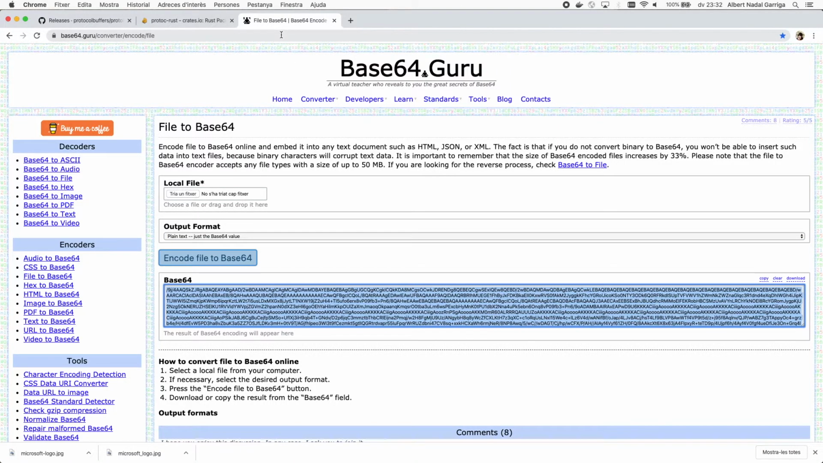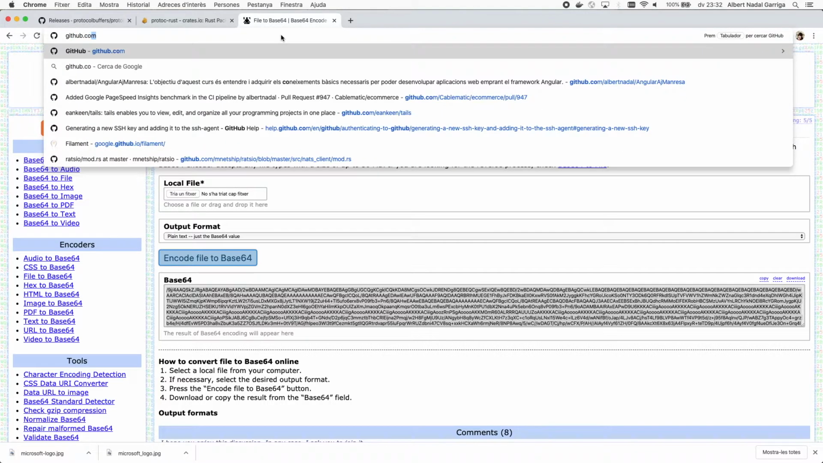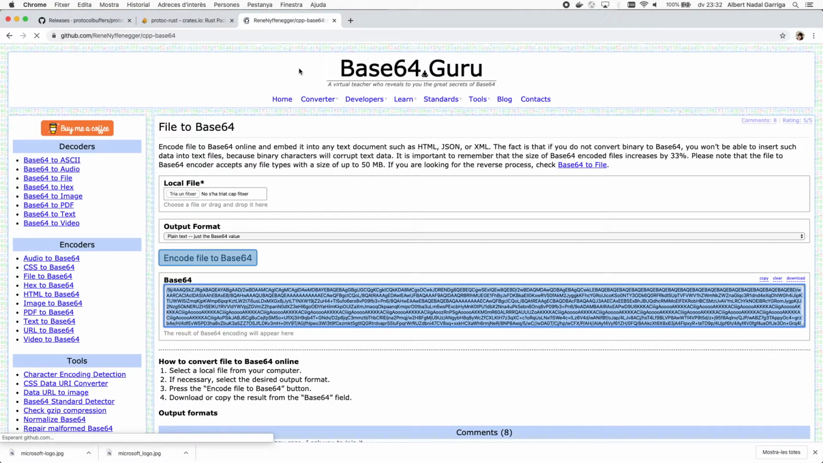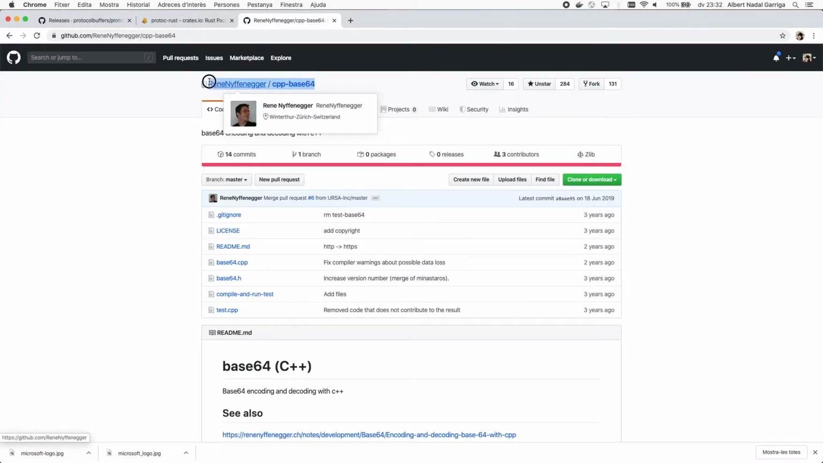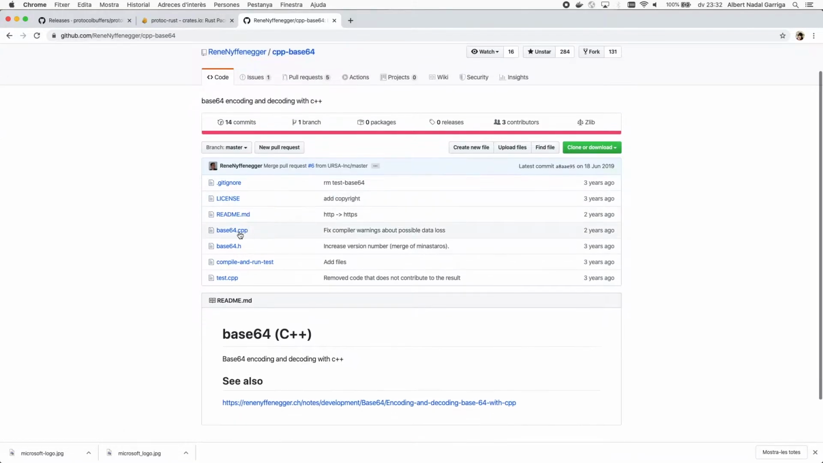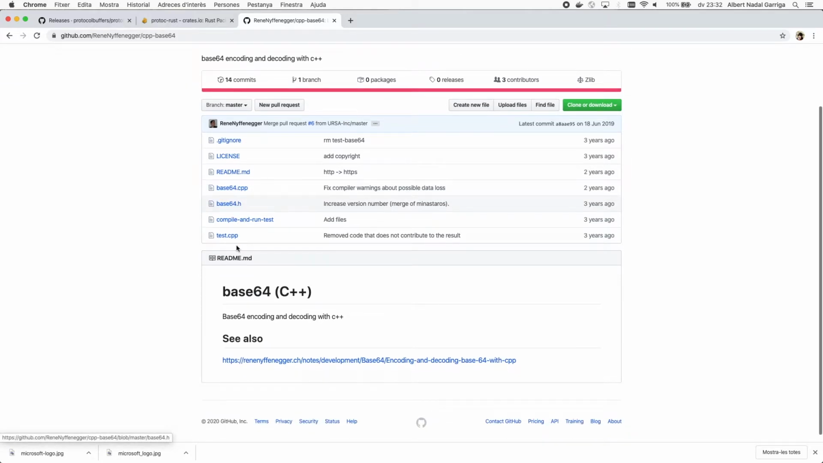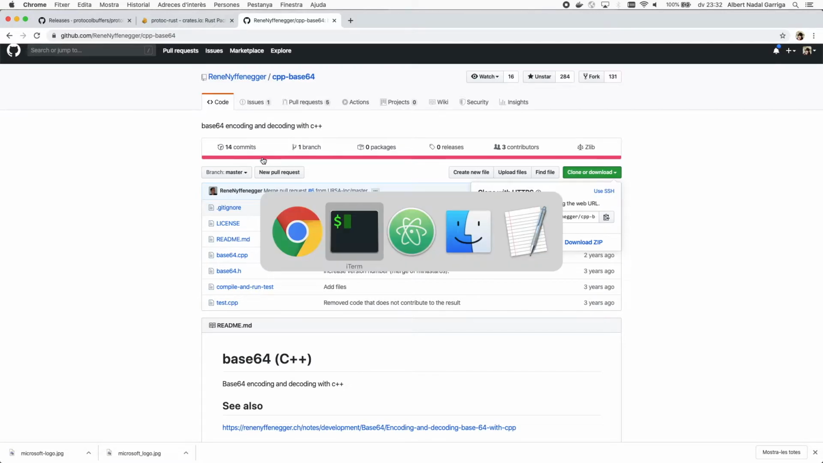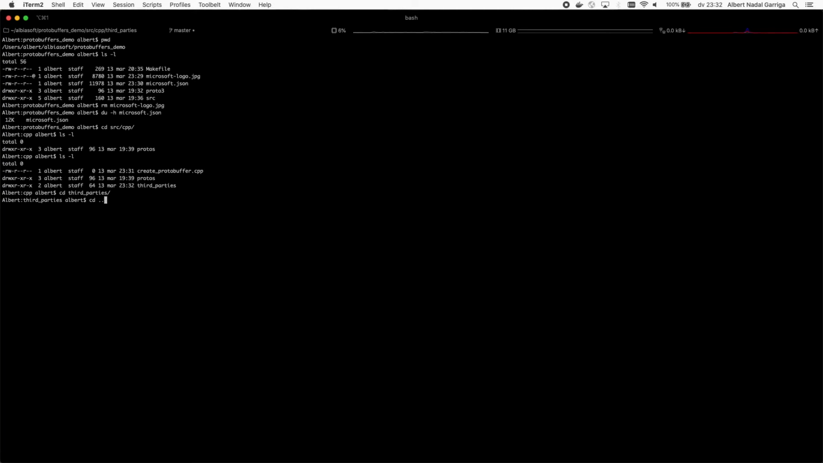To decode the image of the company, we can use any C++ library that handles base64 encodings. I usually use the implementation provided by the developer René Liefnegger, which consists of a single header file and a single implementation file. Clone this repository inside the third parties folder.